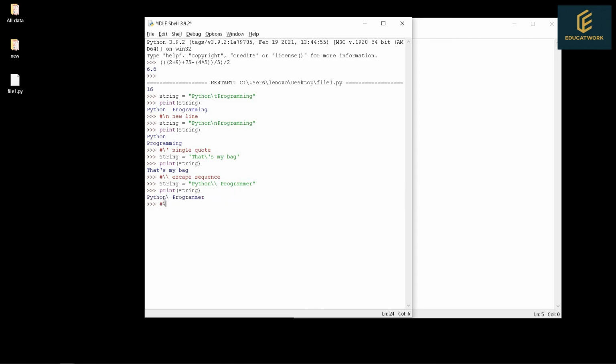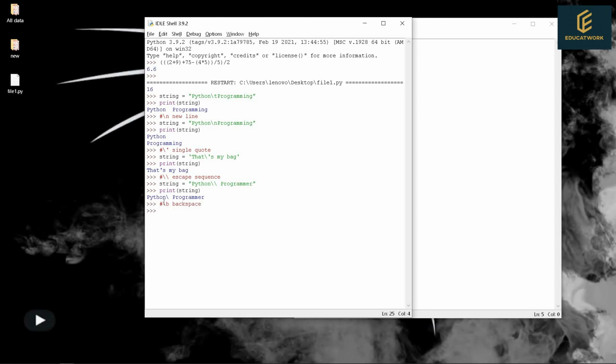Now last one, backspace. We use \b to remove the space between the words in Python. Just change it to \b: string equals Python \b programmer. Now, print string. The output is Pythonprogrammer. There are other escape sequences, you can Google them.